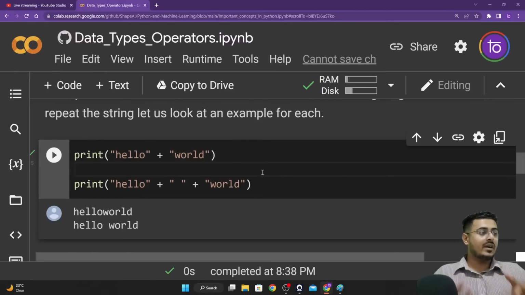That is what is happening: we will be attaching, we will be concatenating the two strings together, guys.